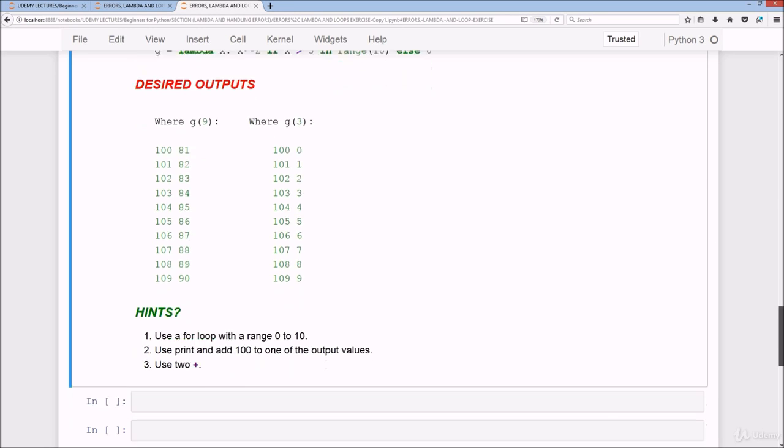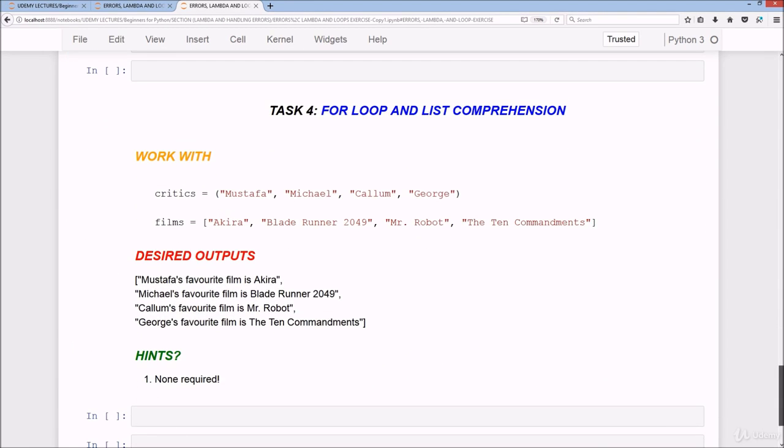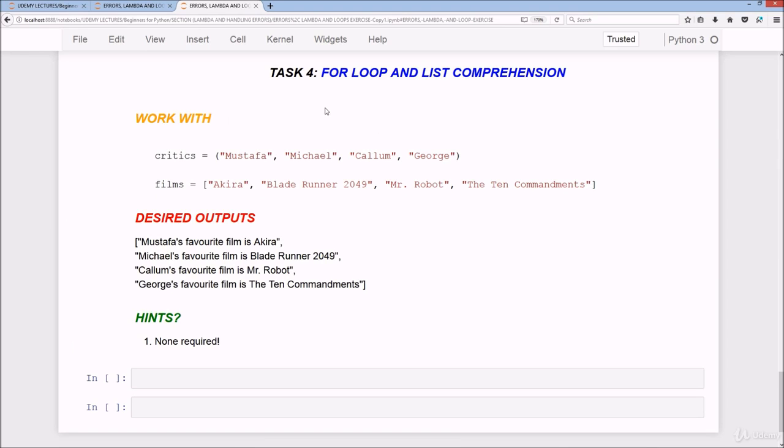Okay, moving on from that is probably the easiest of the tasks, and that is for loop and list comprehension. So all I want you to do is work with these two variables. One is a tuple and the other one is a list. And you want to have the desired output of this list here, where Master's first favorite film is Akira, all the way down to George's favorite film is The Ten Commandments. And what I want you to do is have a for loop that generates this output, and then again the equivalent of the for loop in a list comprehension also generating this output.